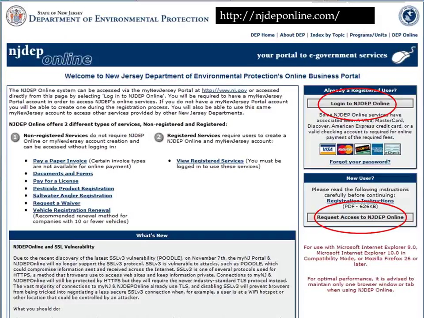Okay. For those of you who aren't familiar with DEP Online, you would go to our website, NJDEP-Online.com, and on the upper right-hand side is login. If you already have a login, use it. If you don't have a login, on the lower right-hand side is request access to DEP Online. You click that, and it'll step you through the process and get you an account.